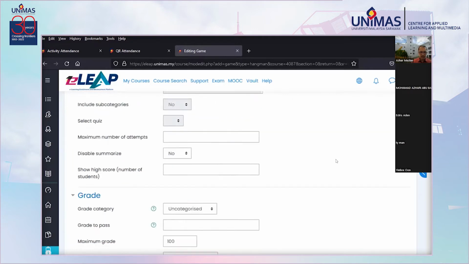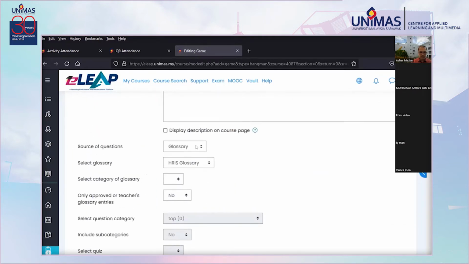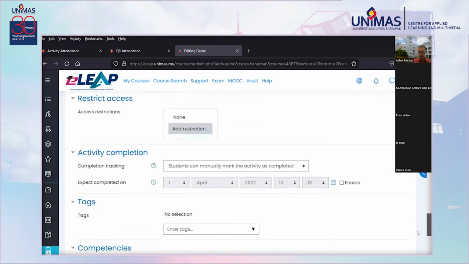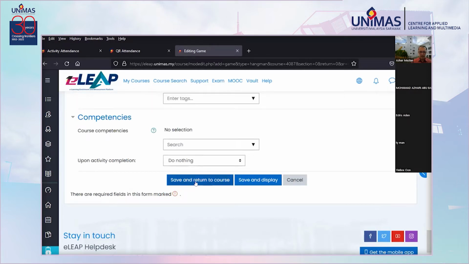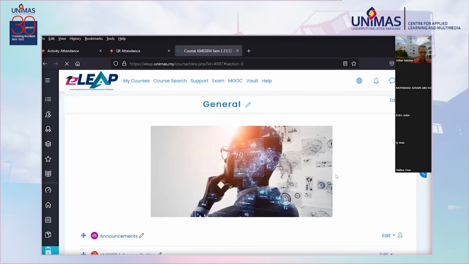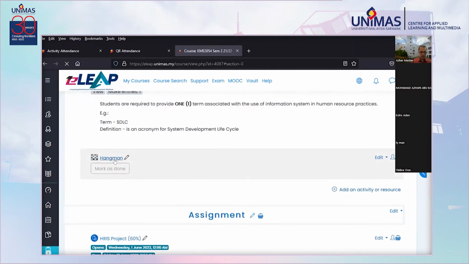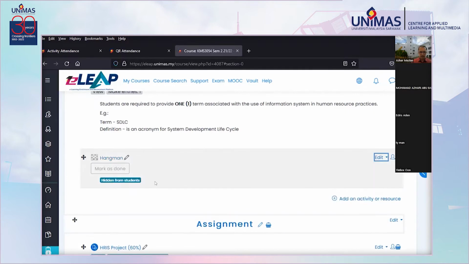Then once you have chosen this one, prepare this one, choose this HRIS glossary, and that's it. You can directly jump to the bottom dekat sini and save and return to course. Then saya kena hide ya. I need to hide it, later on student tengok nanti. Then after that, you can choose either you show or you hide the activity.